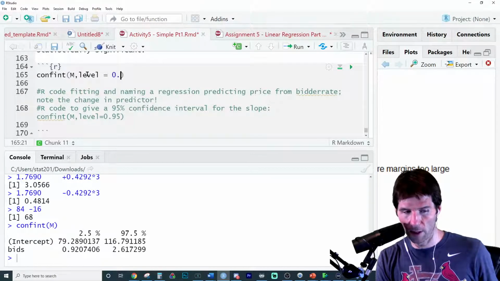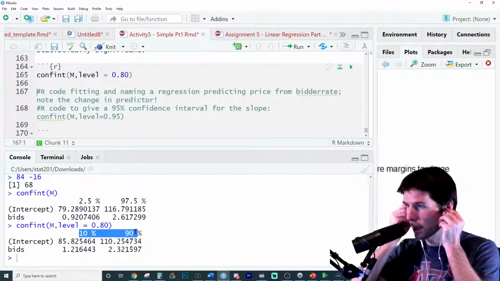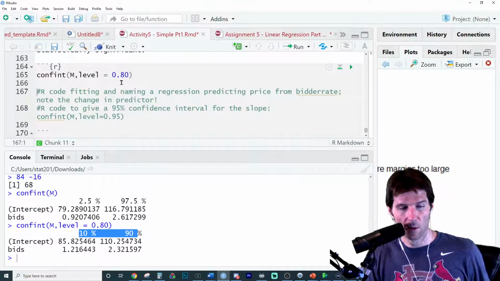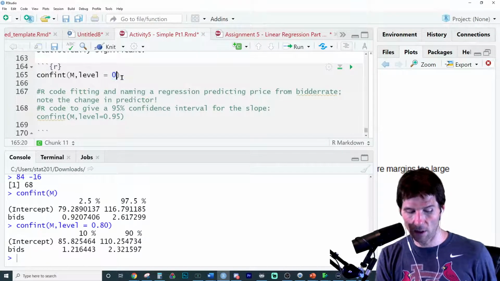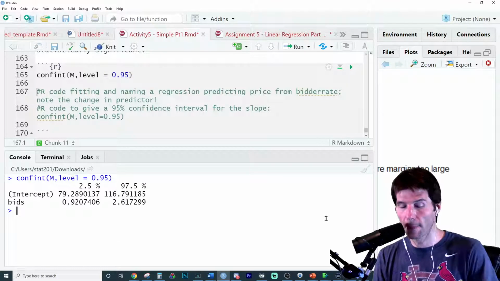You can make whatever percent confidence interval you want by going to level, and we won't do this, but we could put in like 0.80, and notice it goes from 10 to 90 because that's the middle 80%. So now we have an 80% confidence interval, but we don't want that. We want that 95, which is actually the default value it gives you. So we see that right there, and let's clear and only look at that.